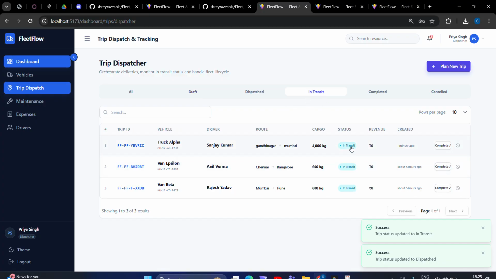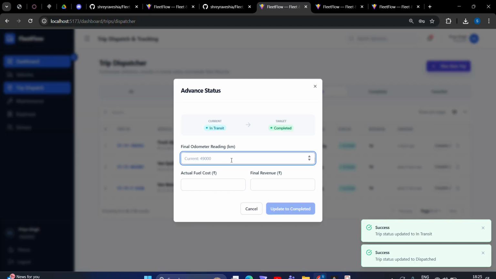Now if we go from in transit to complete, we say the current amount 49,50,000, 5,000. Actual fuel cost we keep at 5,200. The final revenue we get is 50,000. What we say is 45,000. Update to completed.